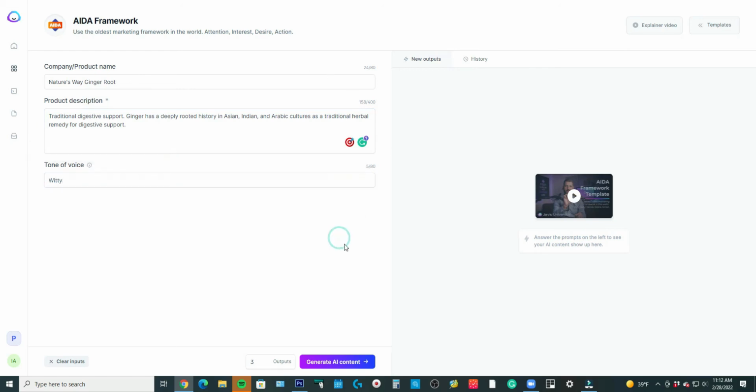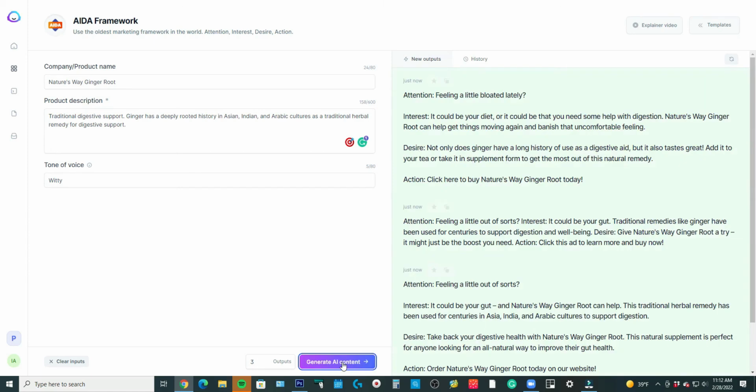And once you're done with that, you're just going to generate AI content. And here you can change the outputs, but I like to have a few choices. So let's go ahead and see what we get with that. Generate AI content. And so here we go. So this is the top one here. And so this is the attention part.